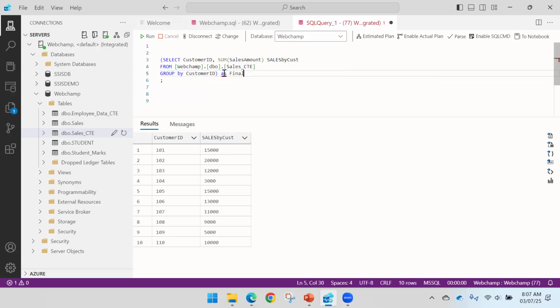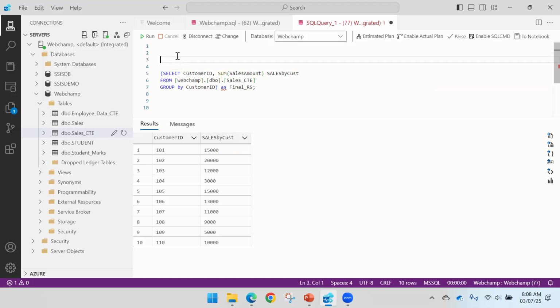final rs. Rs is nothing but result set for me. Okay, so I used an alias here. Then you should go and query the data from this. So let me say select star from, and this final rs will be my table now. So this is a subquery, right?